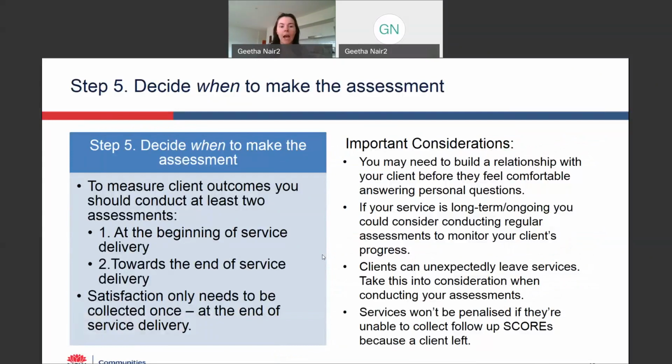However, we know that this may not always be possible. You have to build a connection with your client for them to feel comfortable. In those circumstances, you should just conduct the first assessment at the most appropriate time after service delivery has started. The second assessment will ideally be conducted at the end of service delivery, so on your last session with the client. However, we also know that it may not always be possible to do that because clients can unexpectedly leave services. So you should take that into consideration when deciding when to conduct your assessments.